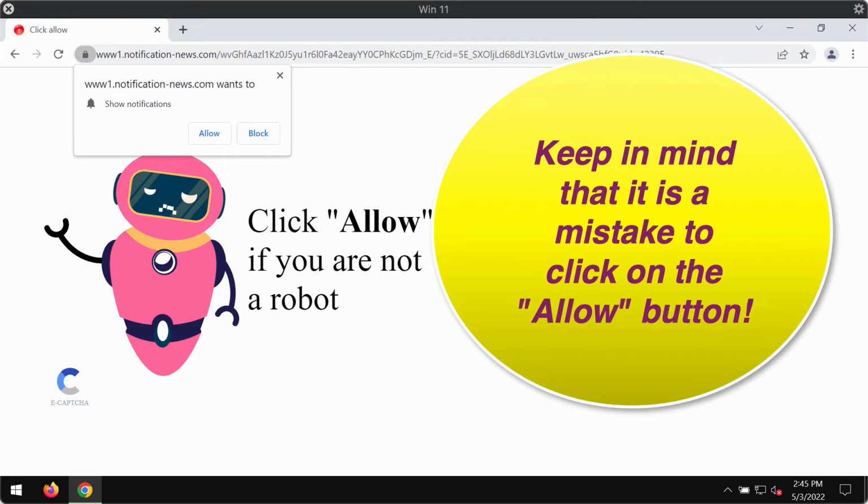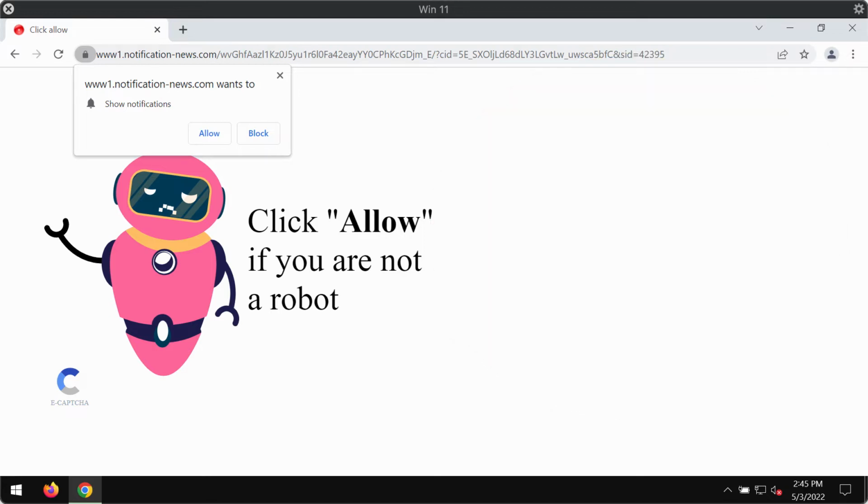But this is exactly what the pop-up tries to make you do. It tells you to click on allow, supposedly to confirm that you are not a robot. In reality, when people mistakenly click on allow, the browser gets hijacked and infected.